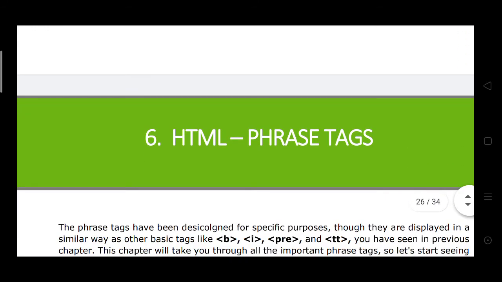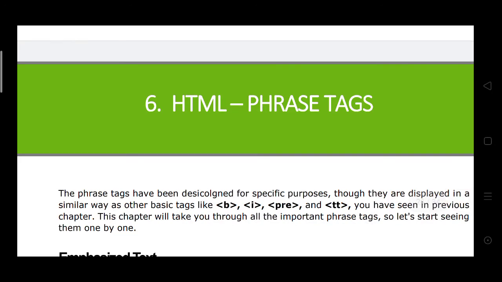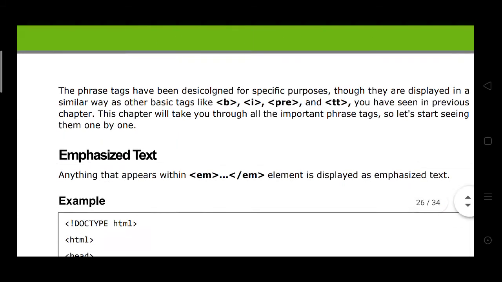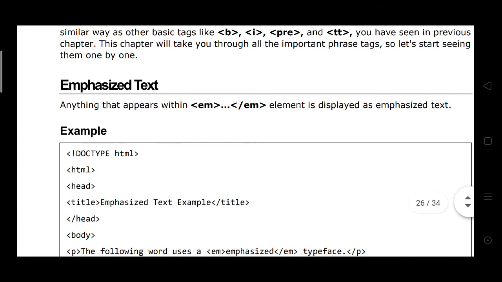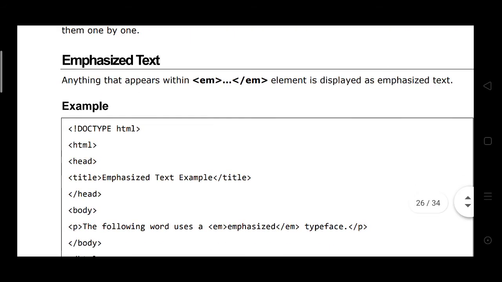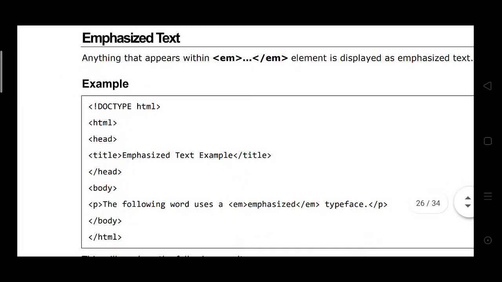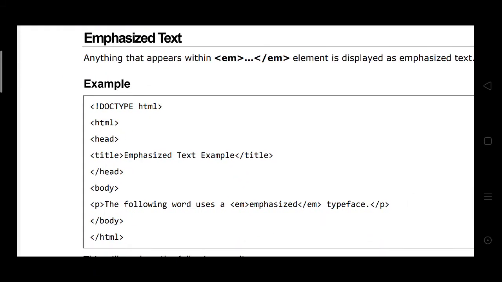These font tags are also not useful for UG level. In our syllabus, the font tags are not included, but it is just used to know.